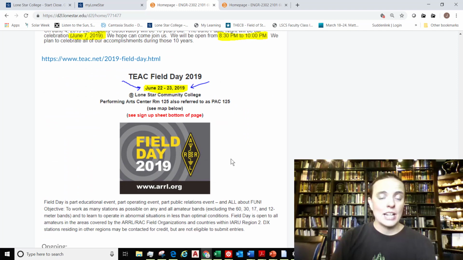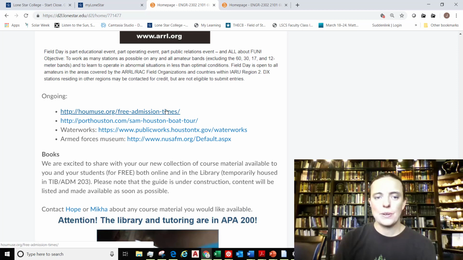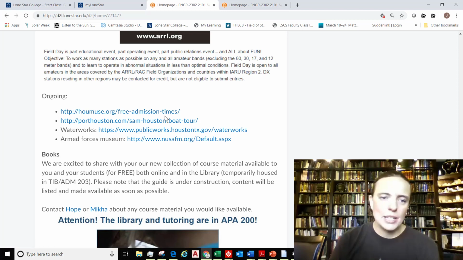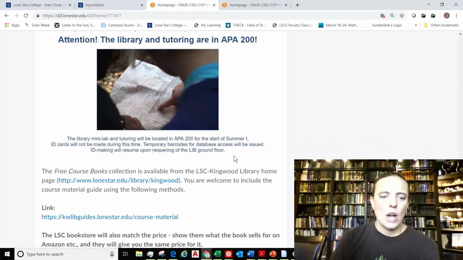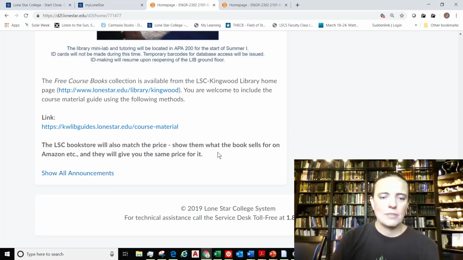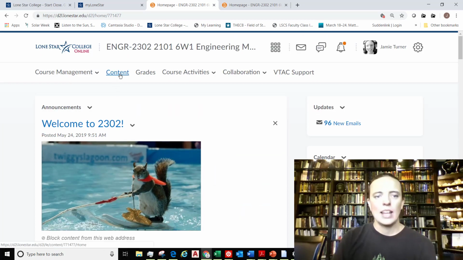If you are in the area, we're going to be having our summer field day happening the 22nd to 23rd. Ham radio fun, so this is a neat thing to do. And here are a few other things: free times at the museum, a boat tour if you haven't been around the Houston Harbor, waterworks, museums. Okay, so there's tutoring, lots of links and info in the news feed for you there.